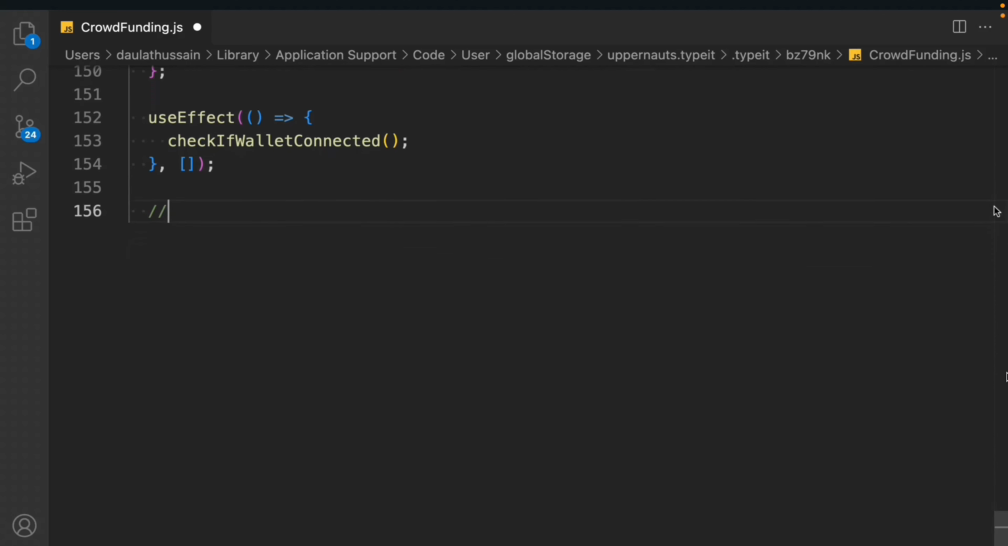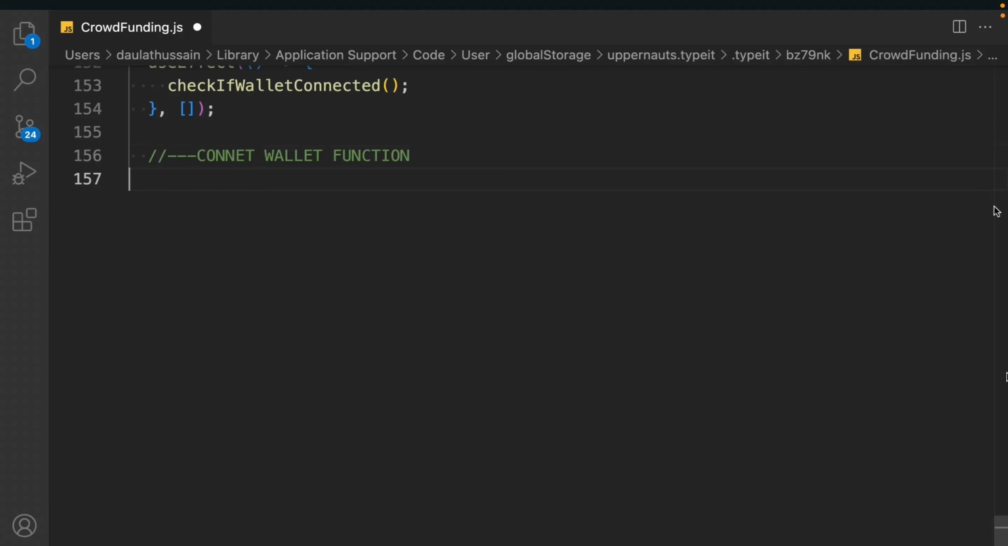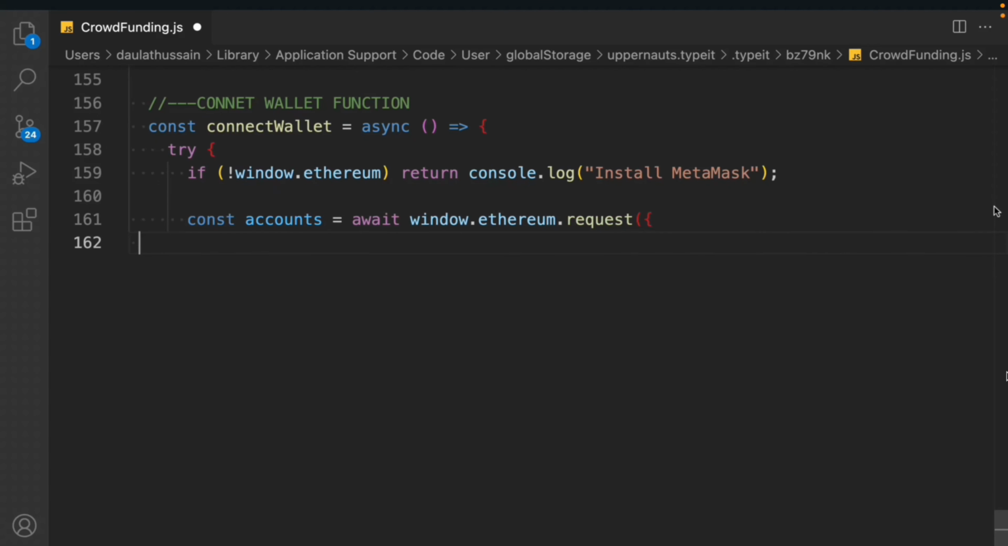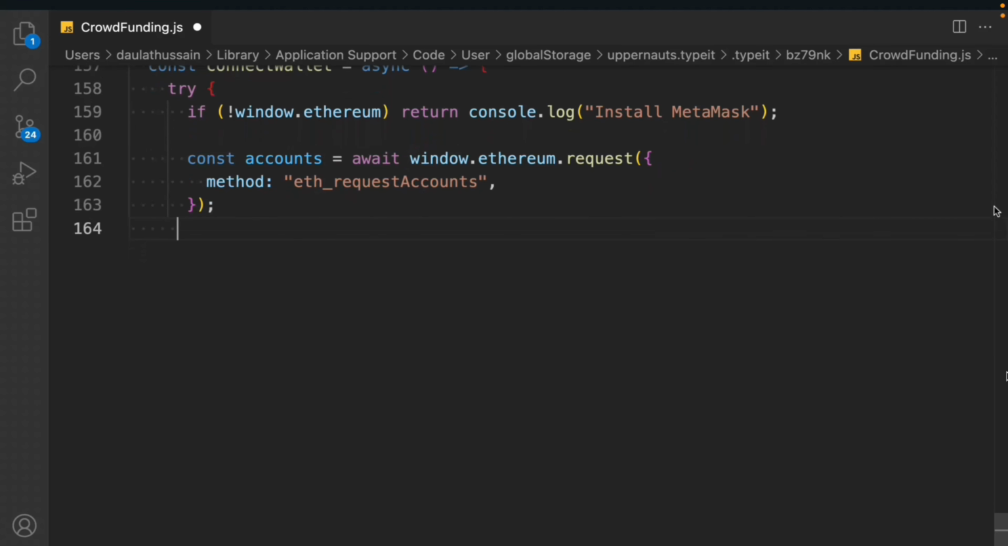Now let's write the connect wallet function, and exactly the same logic we have to follow here as well. So we'll say try and catch, and take this if statement, look for the Ethereum object. If we don't have the Ethereum object, then we simply throw this error message. Otherwise we go ahead and get the address of the user, which we have already done. So this time the method is going to be eth request accounts. So we got the address in the form of an array.